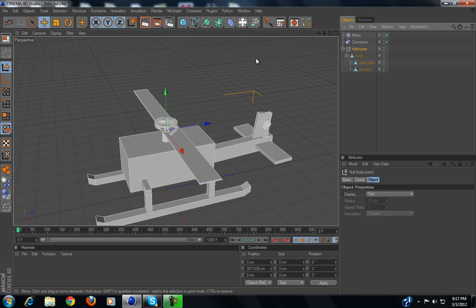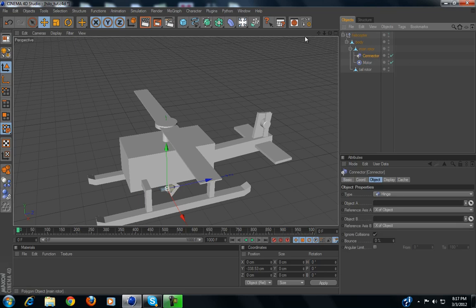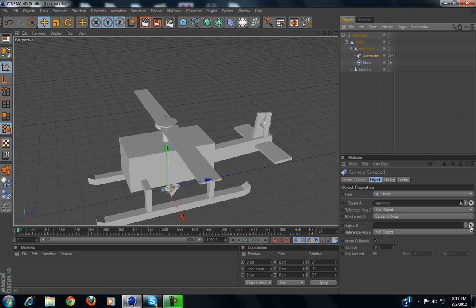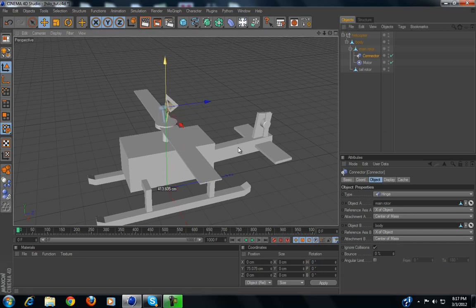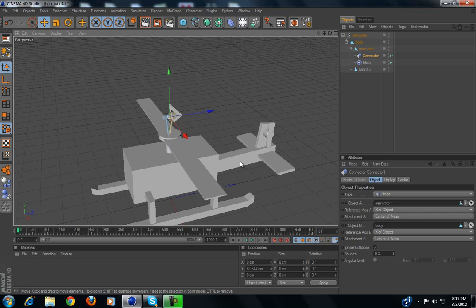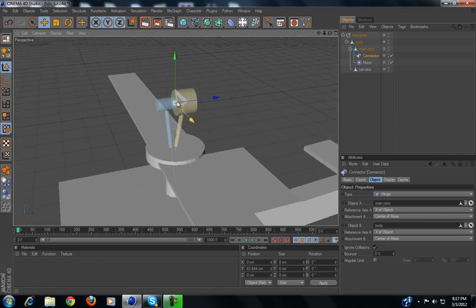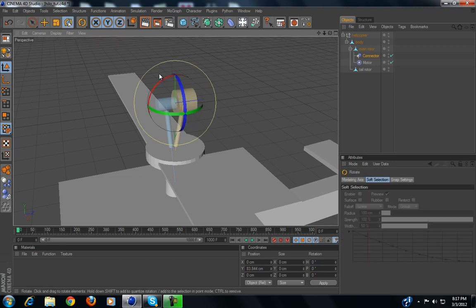You need this inside a null. I'll tell you why later. So put the motor inside the main motor, and also the connector inside the main motor. First, take the connector and click this mouse thing and select main rotor. The second one is body, and now you're going to pull this up, the connector, and as you can see, it's facing the wrong way. Right now, it needs to be facing up so it can actually allow this thing to spin.